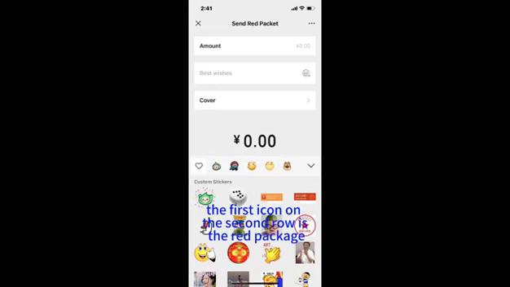The first icon on the second row is the red package, which probably is the most favorite feature on WeChat for many Chinese. To be honest, this is the feature that lured me to install WeChat back in 2012.